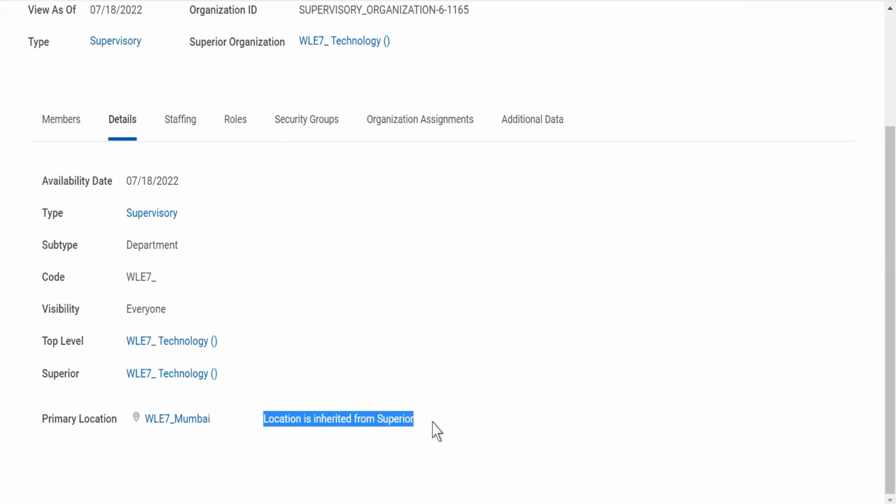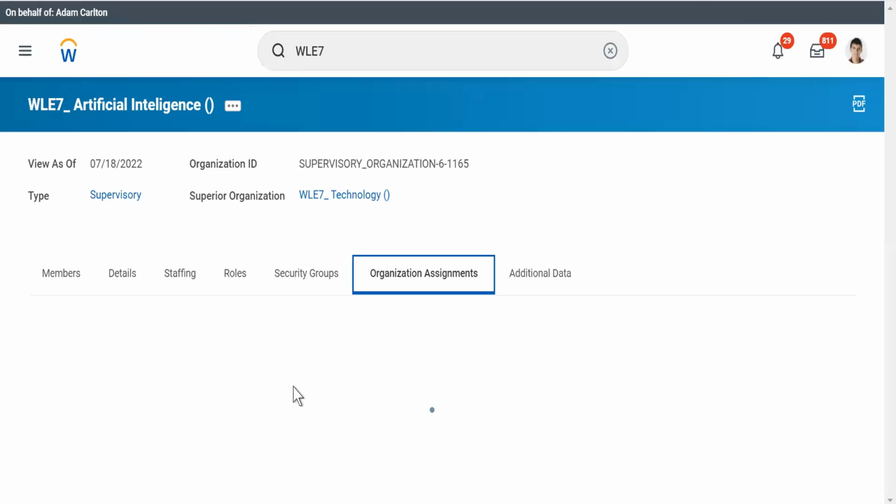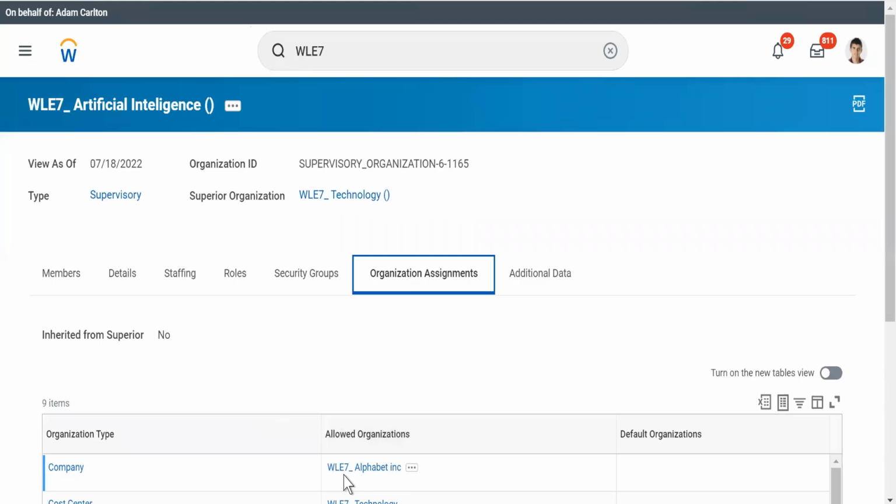But then why does it show inherited from superior as no in that page? In the previous window I changed the company, right? From Alphabet Inc. Public Limited, I changed to Alphabet Inc. So the inheritance is gone, right? It's gone, but over there, why does it show it's inherited from superior? In the other tab, where it says inherited from superior.